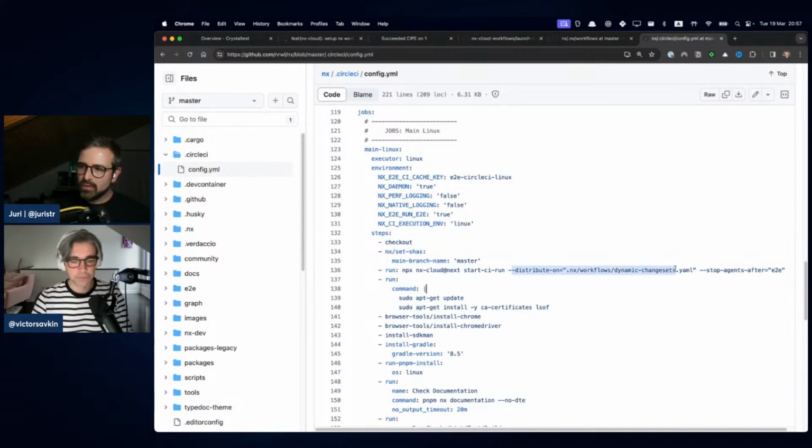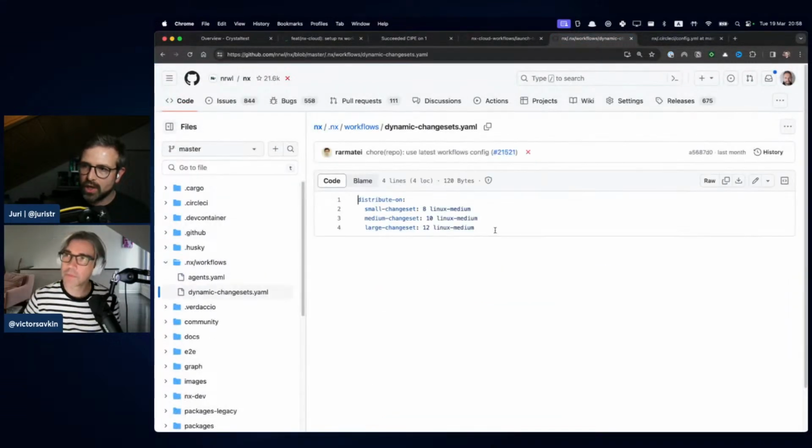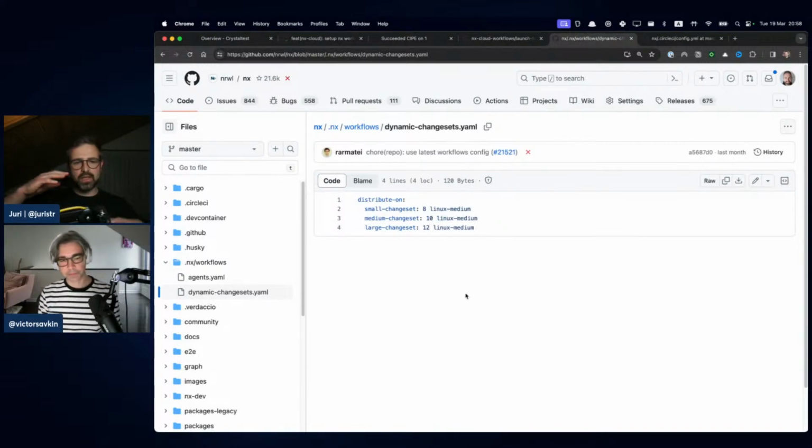So instead of saying the machines here, you can actually point to a file, which in our case is inside that .nx/workflows folder, dynamic changesets. And if I open this one up, you can basically provide such categories. So you can say for a small change set, I just want to run 8 machines, for a medium one, 10, and for a large one, 12. So this allows you to give some tuning to the number of machines that you spin up.